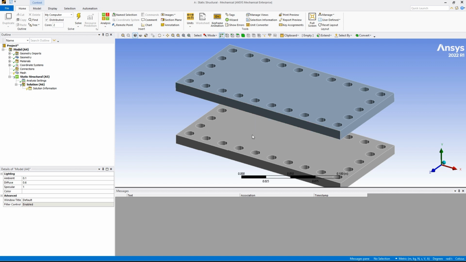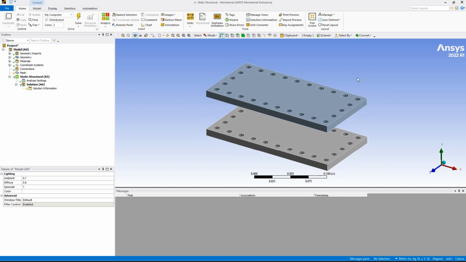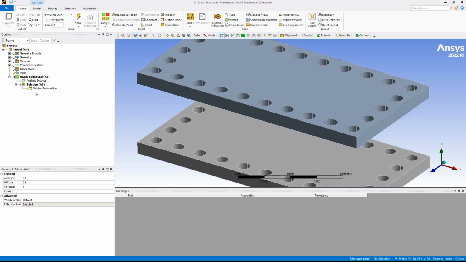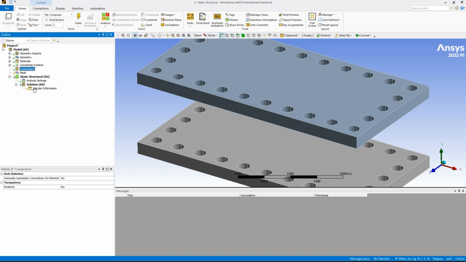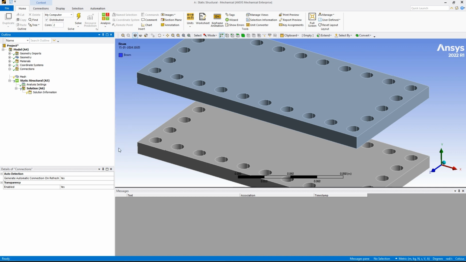So for this demonstration, we will be assuming the bolt as a beam element. Then we need to insert that beam element in all of these holes. I'll just demonstrate how to do that. For that, first we have to go to the connections. Here I'm not explaining about the geometry, material, coordinate system, and other parameters. In connections, right click, insert, we need to insert a beam.